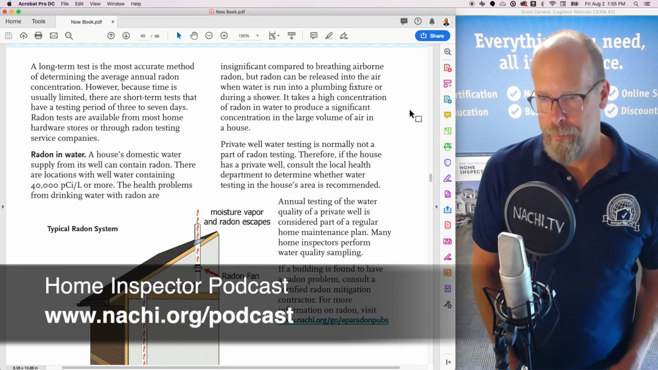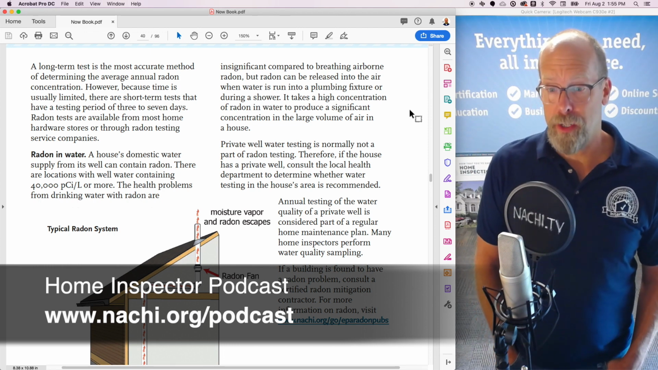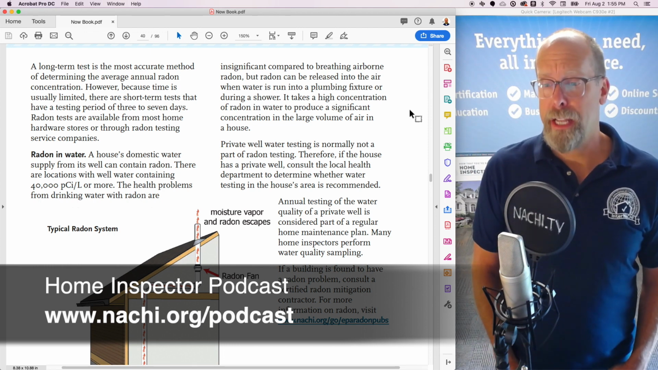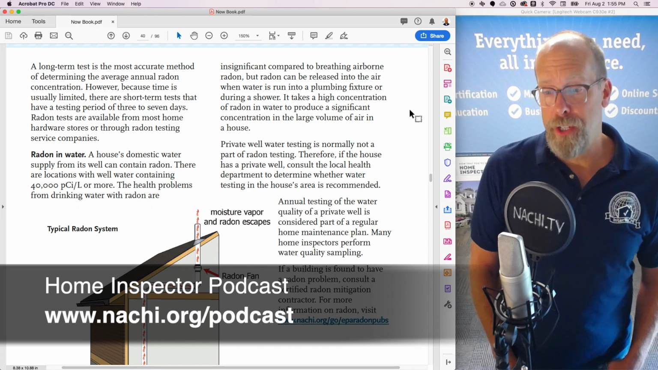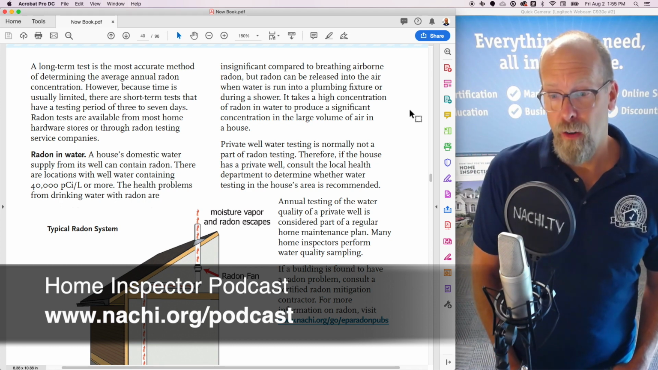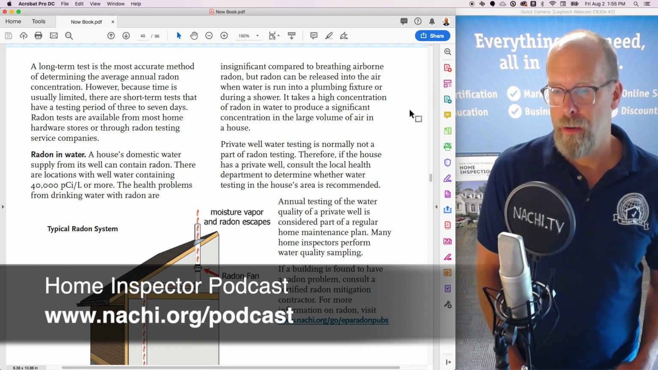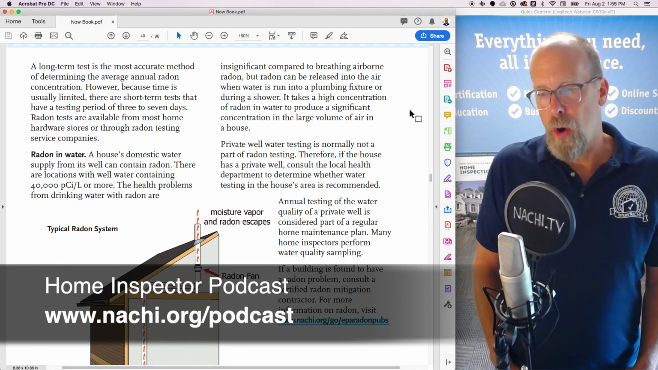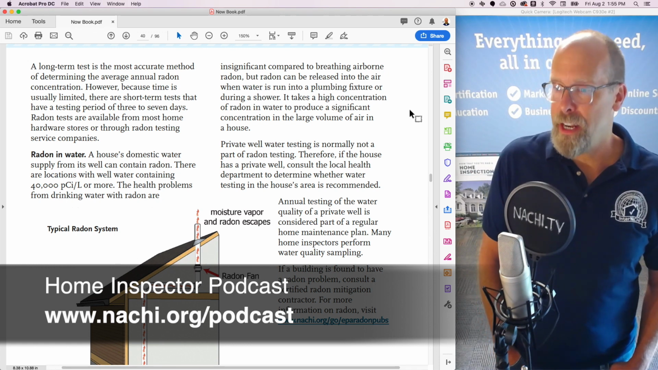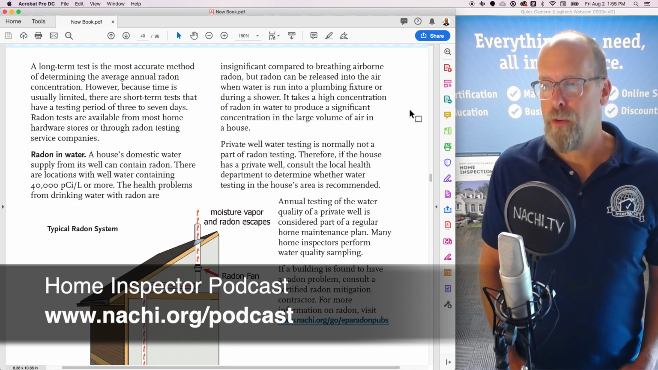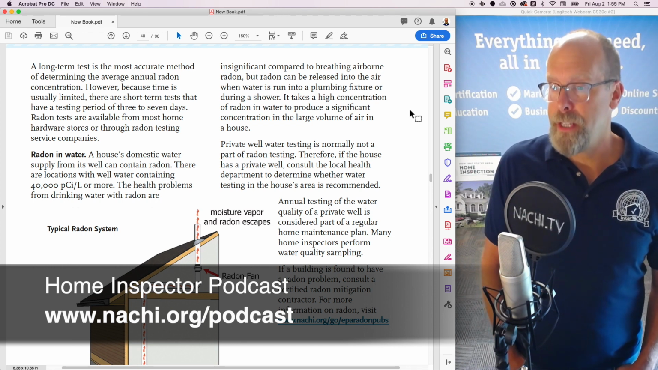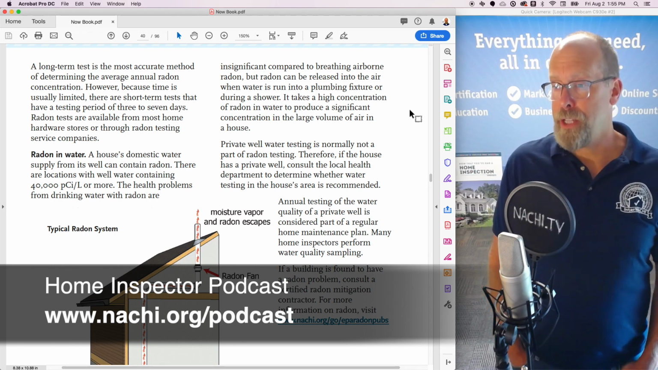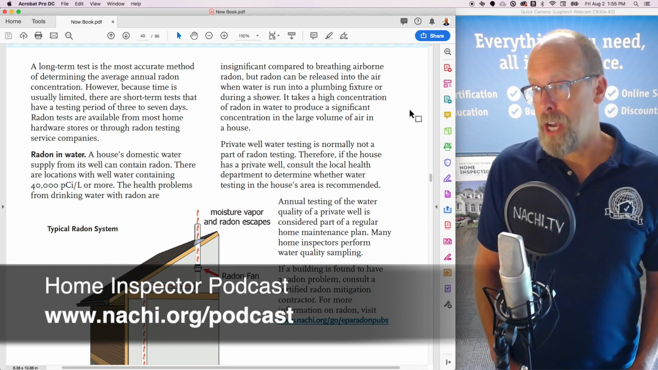Radon in water. A home's domestic water supply from its well can contain radon. There are locations with well water containing 40,000 picocuries or more. The health problems from drinking water with radon are insignificant compared to breathing airborne radon, but radon can be released into the air when water is run into a plumbing fixture or during a shower.